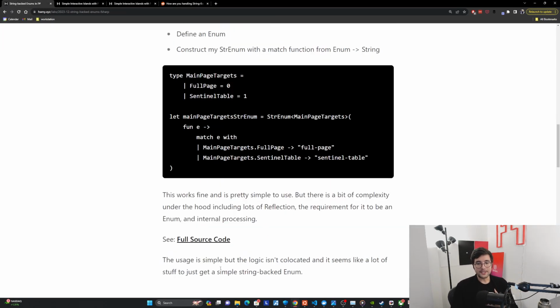And so the usage is simple, but the logic isn't co-located. It's all in here. And it seems like a lot of stuff to just get a simple string-backed enum out. And I'm sure there's edge cases that I didn't even run into in this thing. And it just seems like a lot.